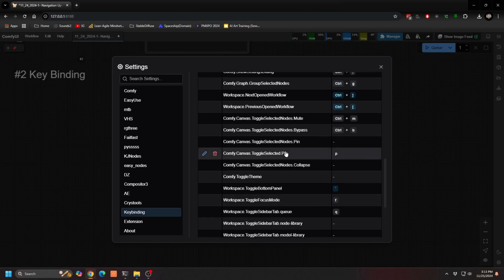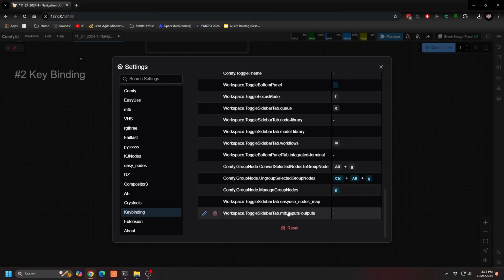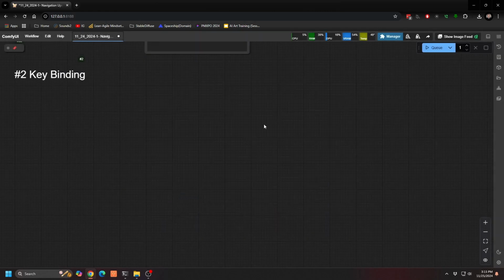And even the things that normally were just locked in, like bypassing and mute, now you have the ability to reassign. If you don't like Control B and Control M, you can totally redo that. So you can see a lot of these are really, really helpful. And again, we're going to go through a bunch of those.